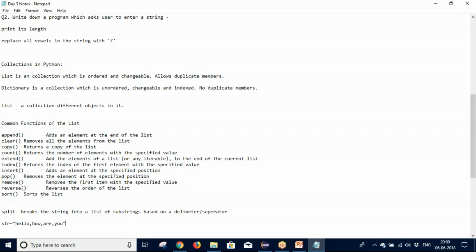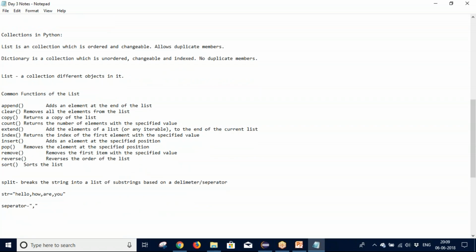For example, let us say our string looks like this, hello. So what is the separator in here or delimiter? Comma. Okay, comma is the separator or delimiter. So I can basically remove this and split this string into a list of substrings. That is the purpose of split, to break the string into a list of substrings based upon the delimiter or a separator.